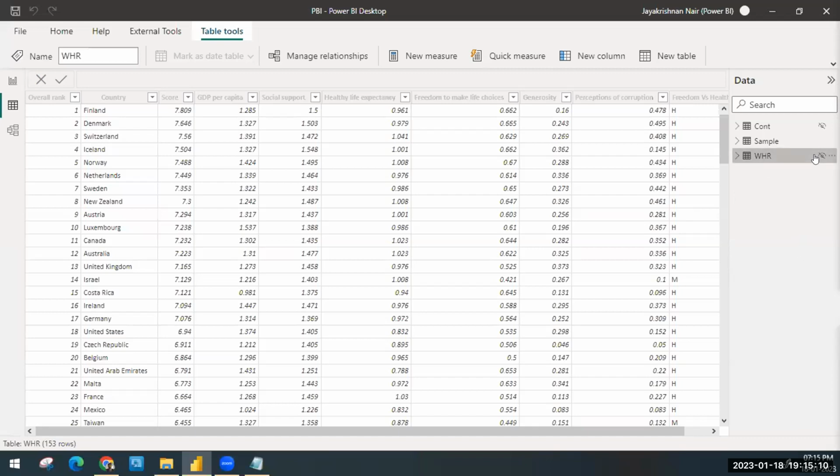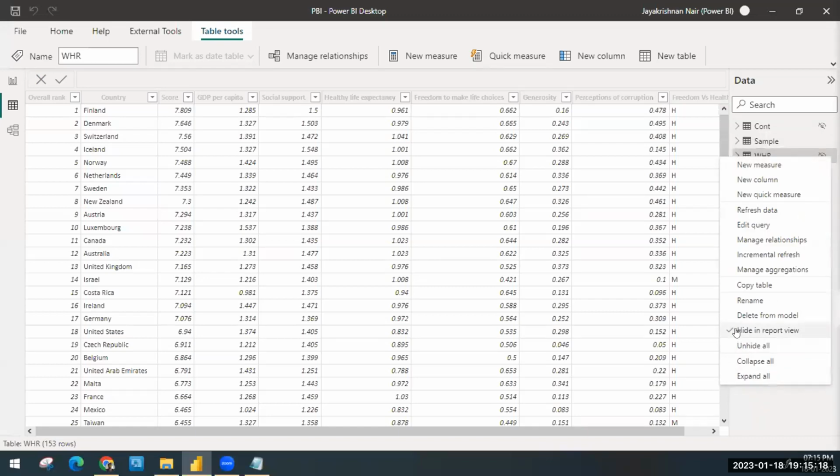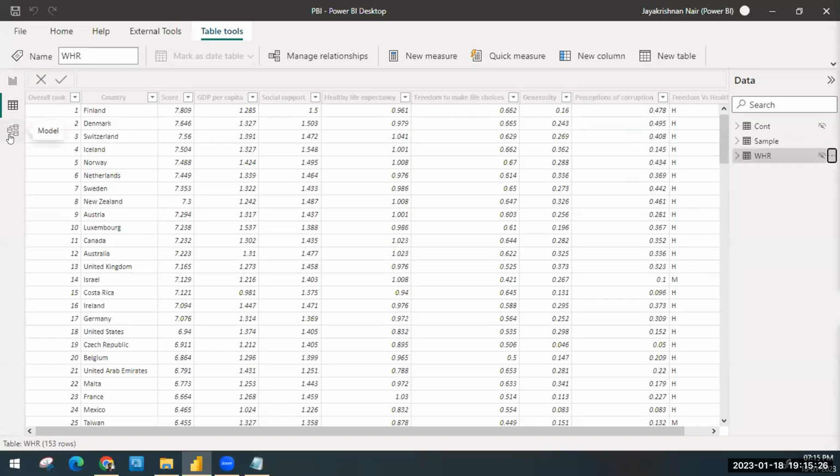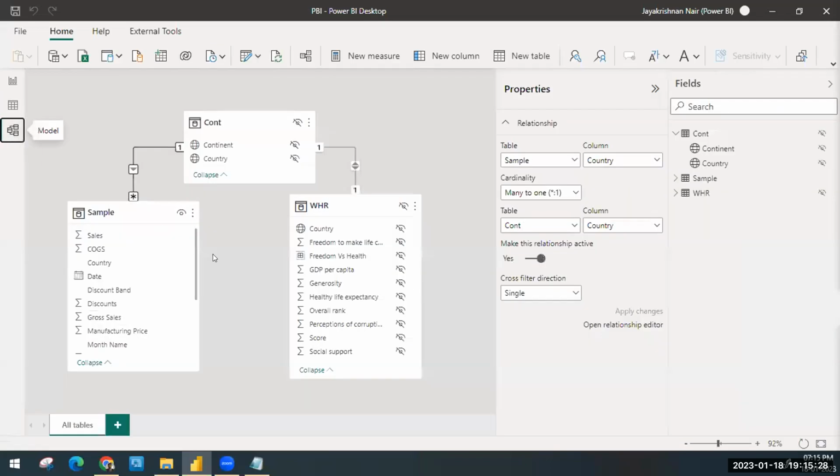You would be seeing the eye crossed out, indicating that this table will not be visible in the report view. And as you see in the three dots, it mentions hide in report view. That means it is only going to be hidden in the report view. If you come to the model view, the table would be there, only the eye is cancelled out. And as I said, you can do it for individual columns also.